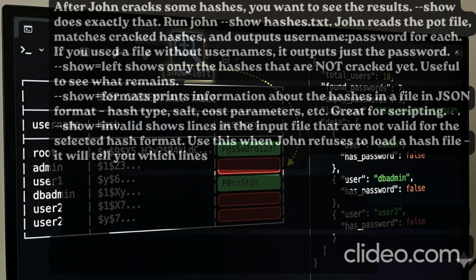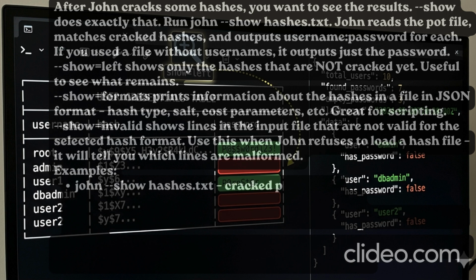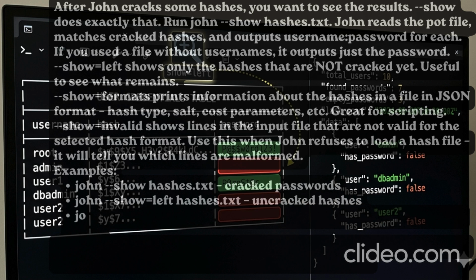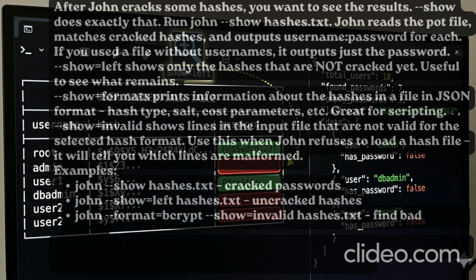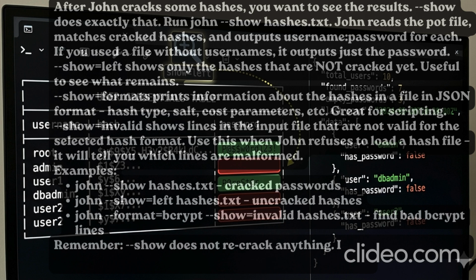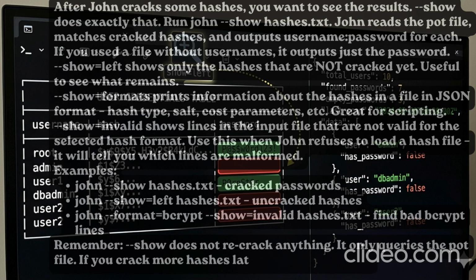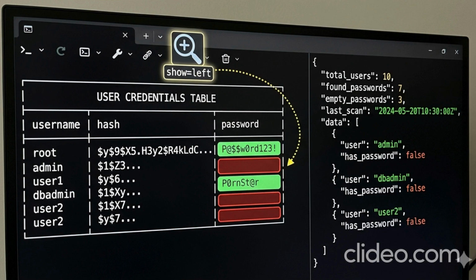Example: john --show hashes.txt shows cracked passwords, and john --show=left hashes.txt shows uncracked hashes. john --format=bcrypt --show=invalid hashes.txt finds which bcrypt lines are invalid. Remember, --show does not recheck anything, it only queries the pot file. If you crack more hashes later, run show again.